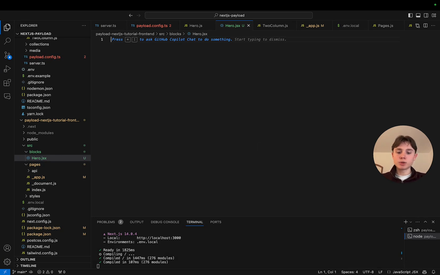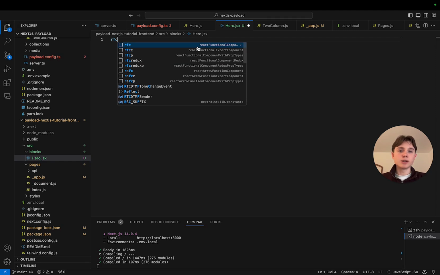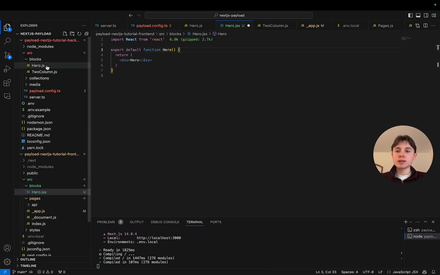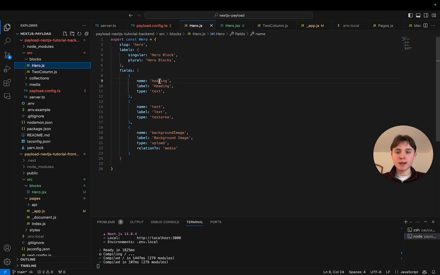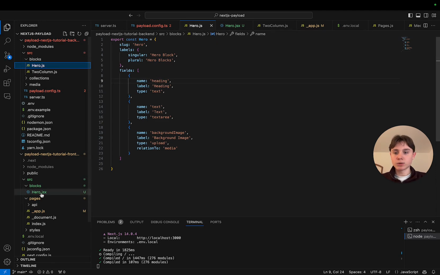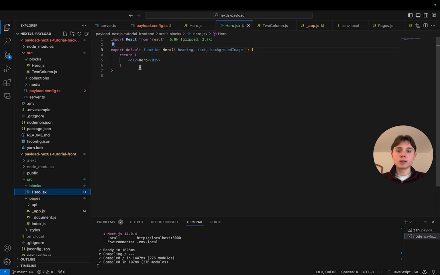To create our block, I'm going to do RFC, which is a shortcut with the React Functional Components plugin for VS Code, which will just allow me to create a boilerplate React component pretty fast. Now, in order to make this the hero block, we actually have to check what data we have in the backend. So we have heading, we have text, and we have background image. And those three attributes are going to be passed down to this component. So we just have to do heading, text, and background image, if I'm correct. Heading, text, background image. So those will later be passed down in this component, and here we can use them.